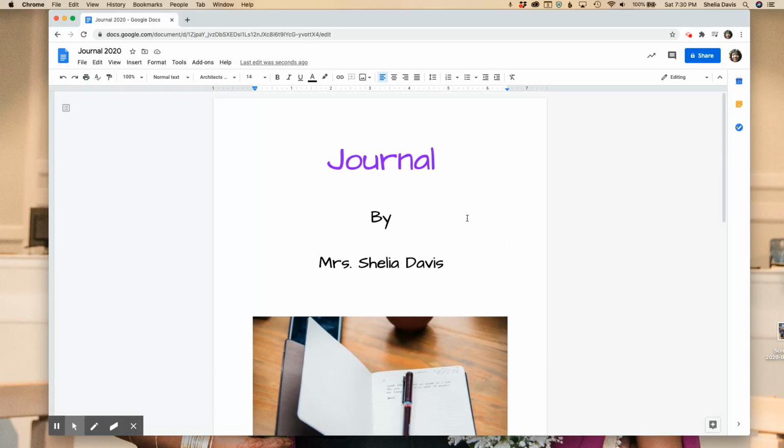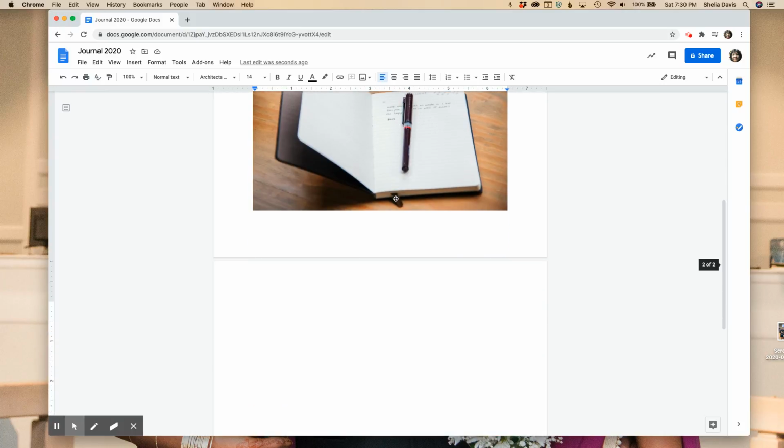So there's my first page. My first page: journal by Mrs. Sheila Davis. That's what I want you to have on the first. Everybody's page is going to look like this. The fonts are going to be different. The colors will be different. Some of you will have other little pictures on there. That's perfectly fine as well. So that's how we'll start. Our next page is the table of contents page.